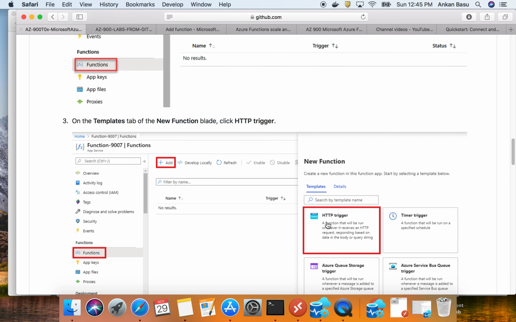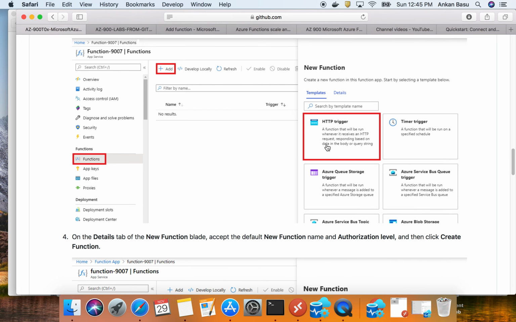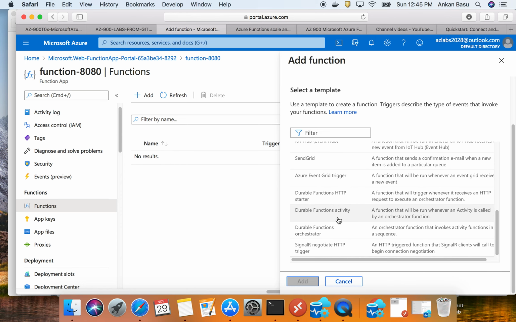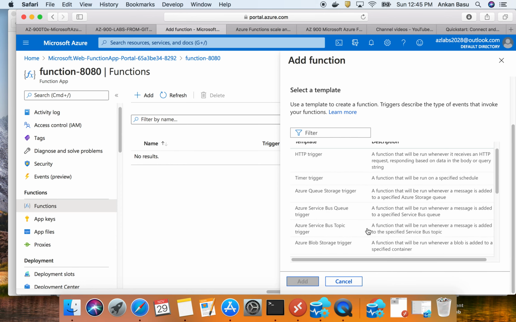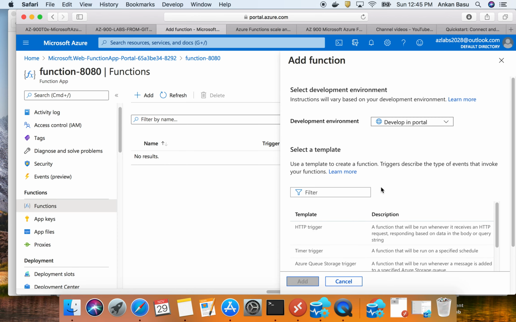If you look at the lab, previously it used to look like this. You had nice little blocks with a little bit of an icon in there. That view has changed and now it looks like a table, probably because they have added so many to this list that blocks would have taken more space. So in this lab we're going to use the HTTP trigger.